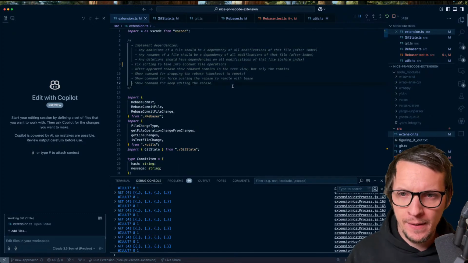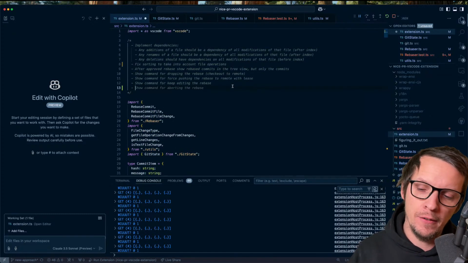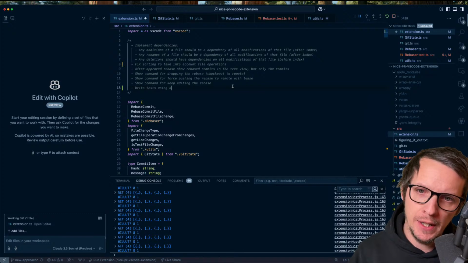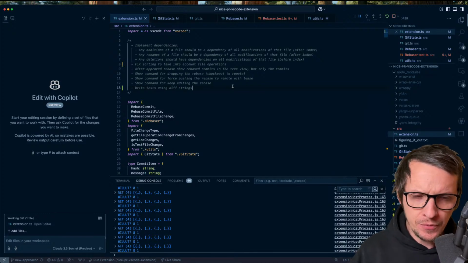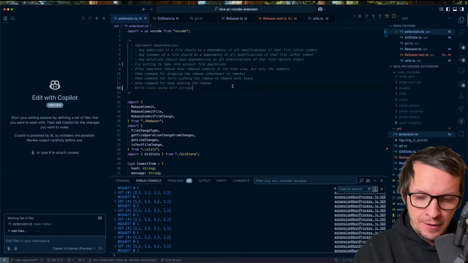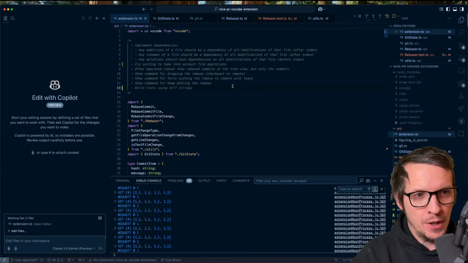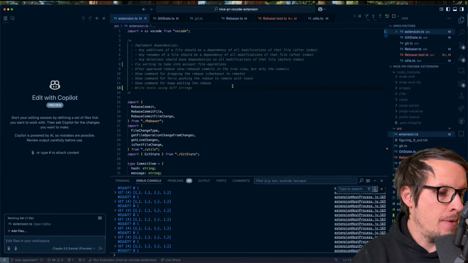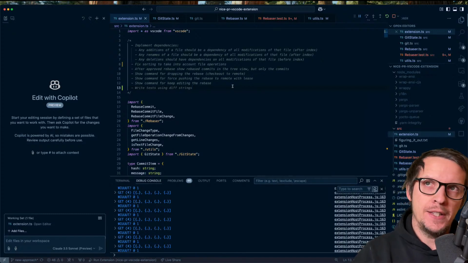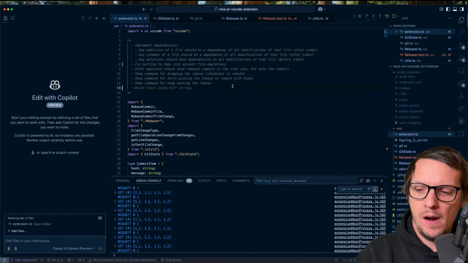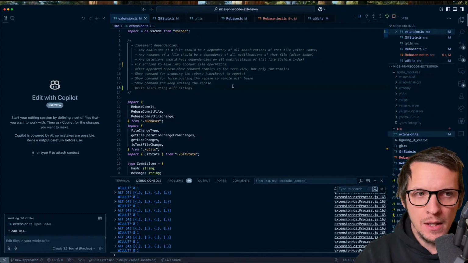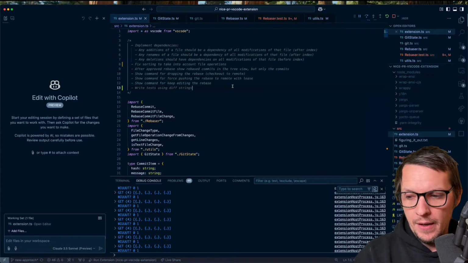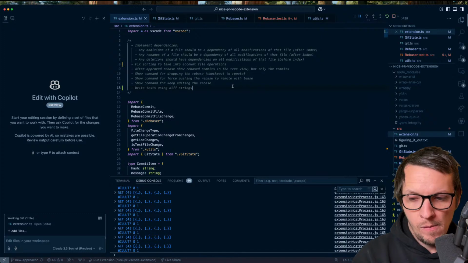One thing I want to add here to the list is write tests using diff strings. So I want to make it very, very easy to report issues. There has to be a beta phase, because we can't break anything.